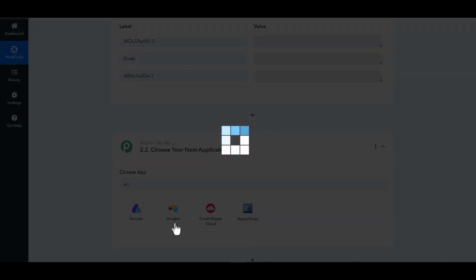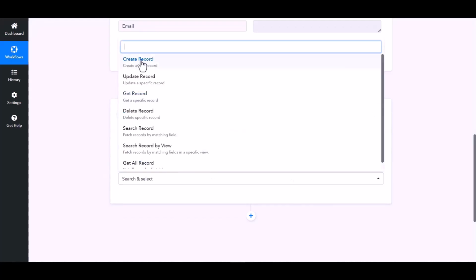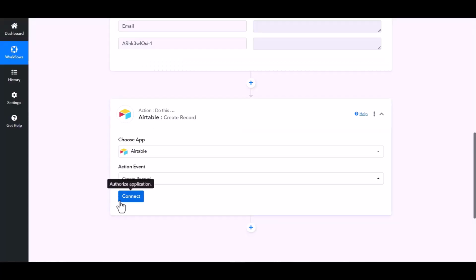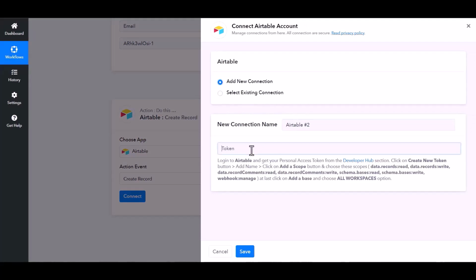Airtable. Choose Action Event. Create record. Connect. Add new connection. Give here the token.